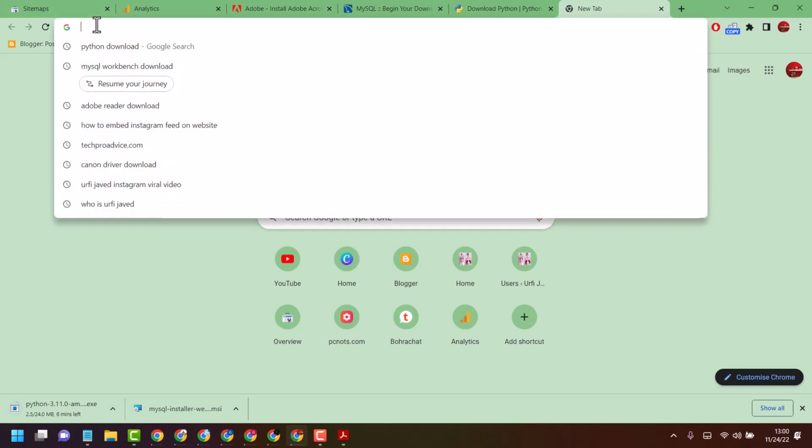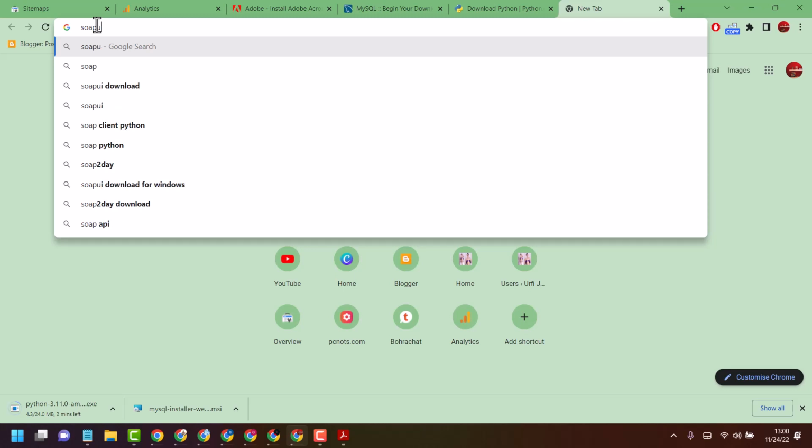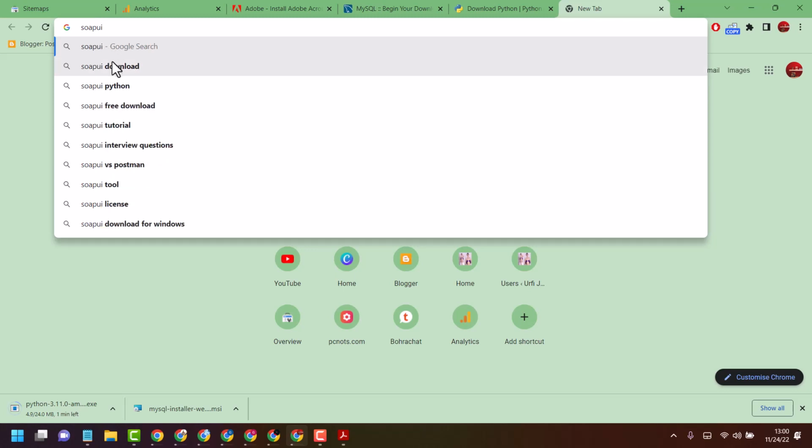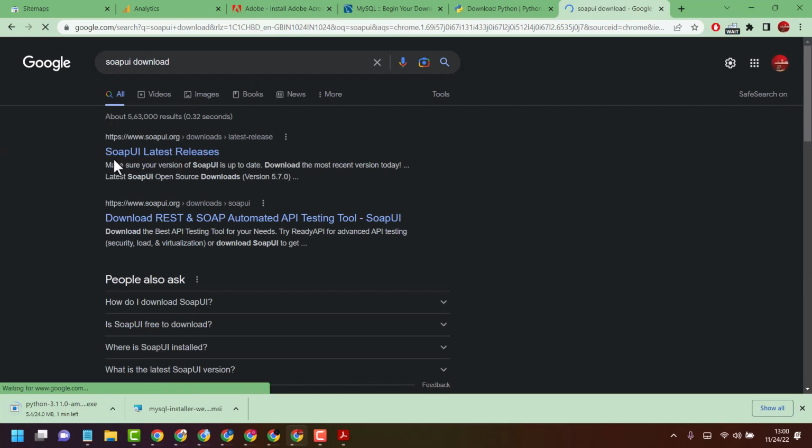So open any web browser, type here SoapUI, download. Now here click on this official link, download REST and SOAP automated API testing tool.